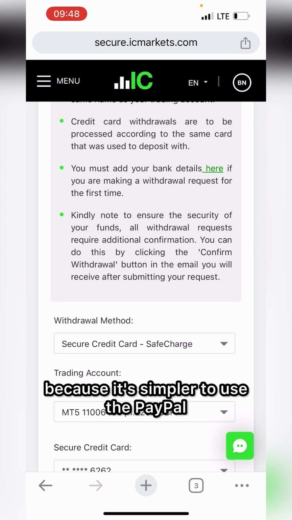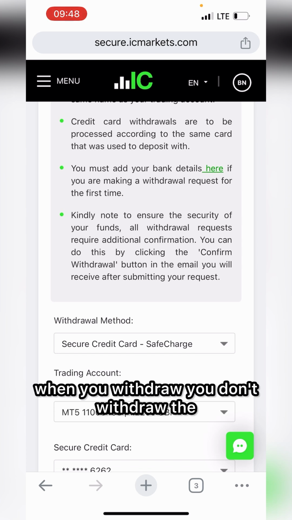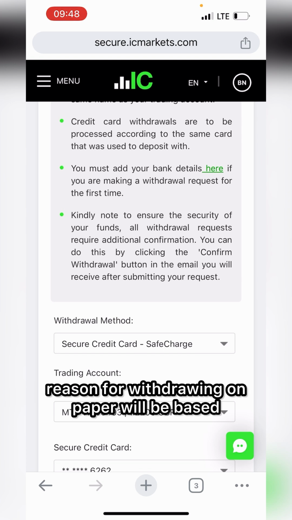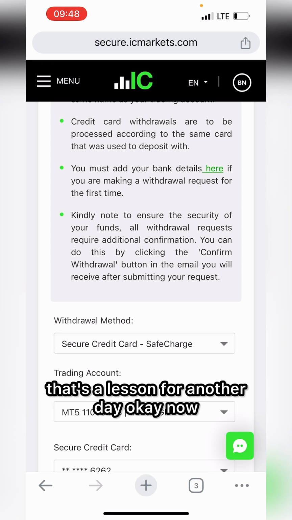Because it's simpler to use PayPal. And when you use PayPal, the reason for withdrawing on PayPal will be based on commission base, okay? And that's a lesson for another day, okay?